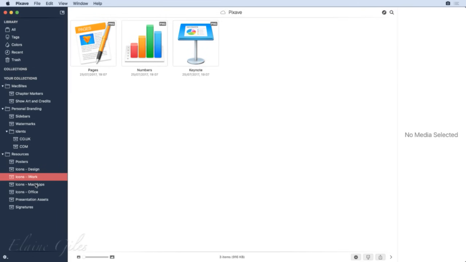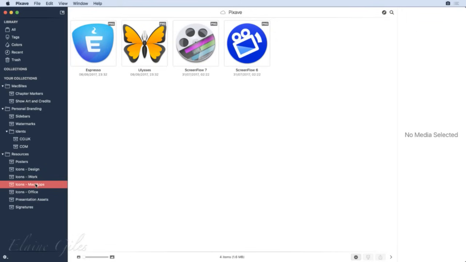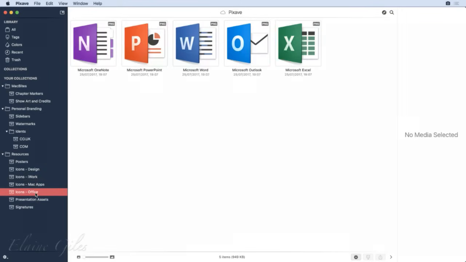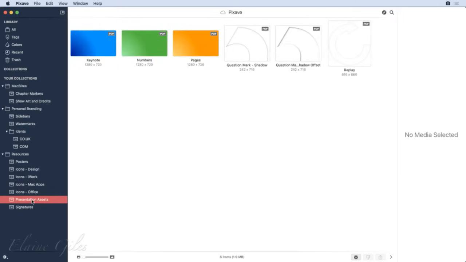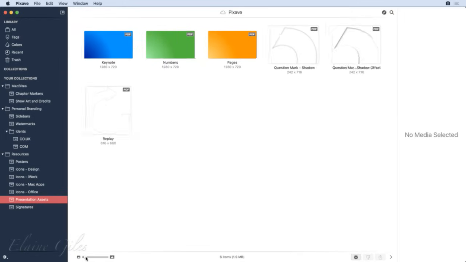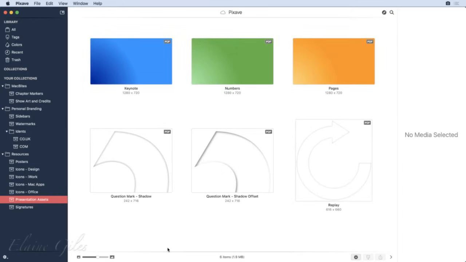So I have other icons available in here as well. So general Mac apps, not just design. I've got my Office icons. I do a lot of work on Office. I also have what I call presentation assets. And I'll zoom in so you can see those a little bit bigger. What they actually are is a background for when I'm working on presentations to do with Keynote, numbers or pages.